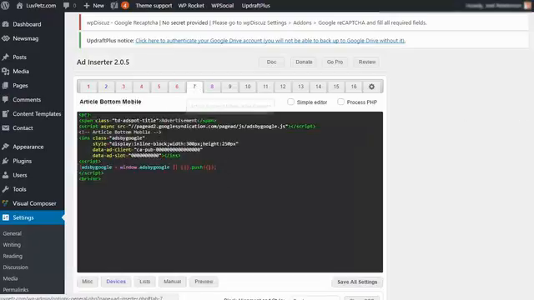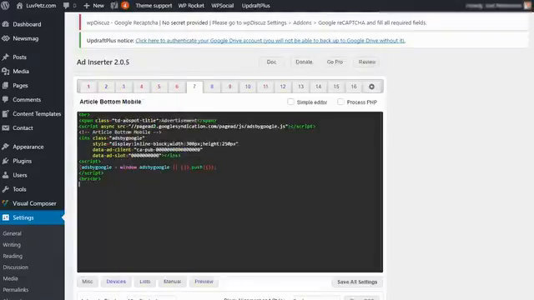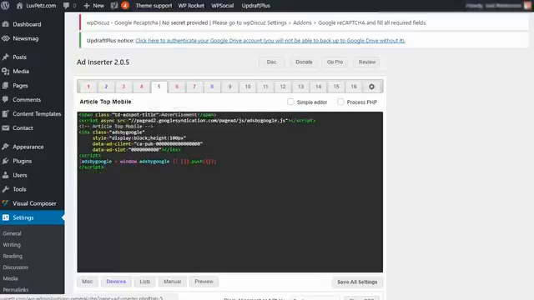Okay, so again, to reiterate, all you're looking for is to create 6 ad units, 3 for desktop and 3 for mobile. You just want to name your ad units what you see here: article top mobile, article middle mobile, and then all we're doing is looking for that code like I showed you and putting your code in here.